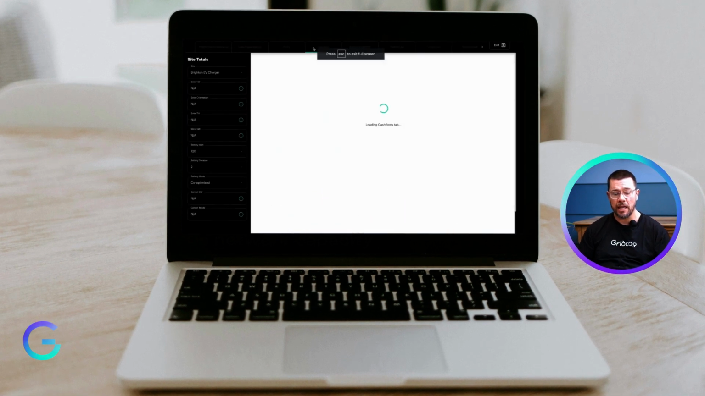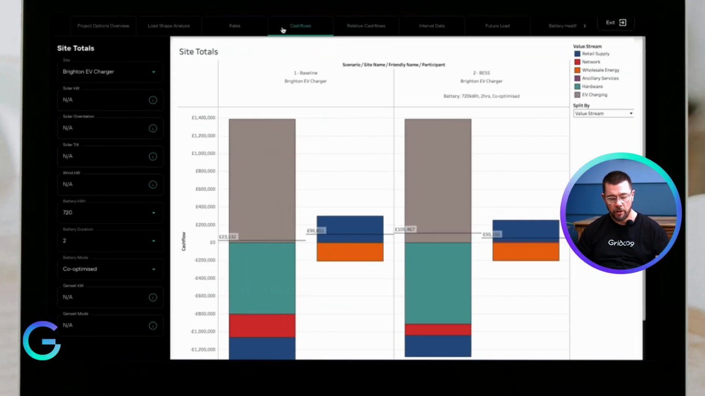We're going to start by looking at the cash flows. In our baseline scenario, you can see that our project is just about break even over the 10-year modelling period. In our project scenario with the BESS, our net position is actually slightly better, even though we've got higher CapEx costs because of the BESS. Now, let's look at the relative cash flows.